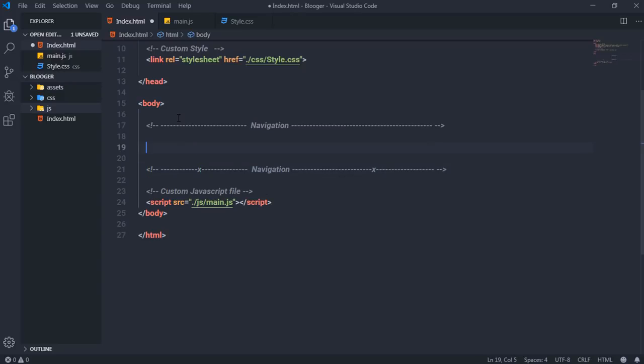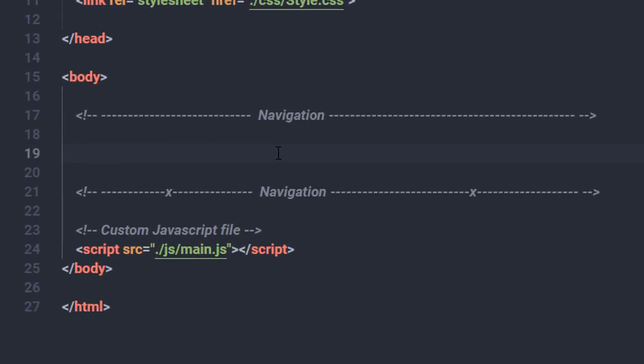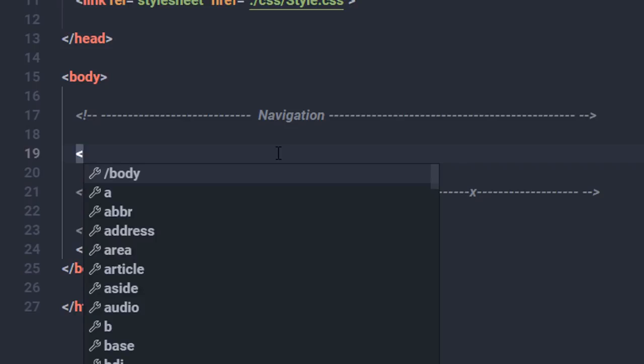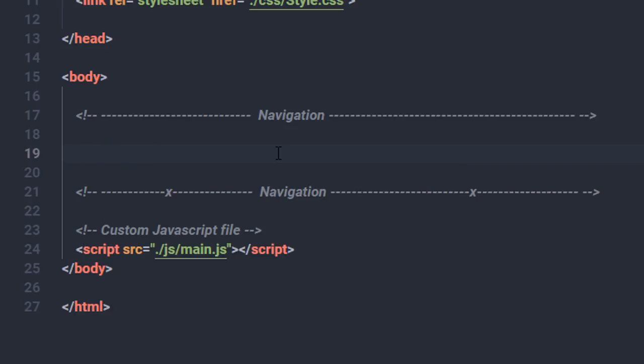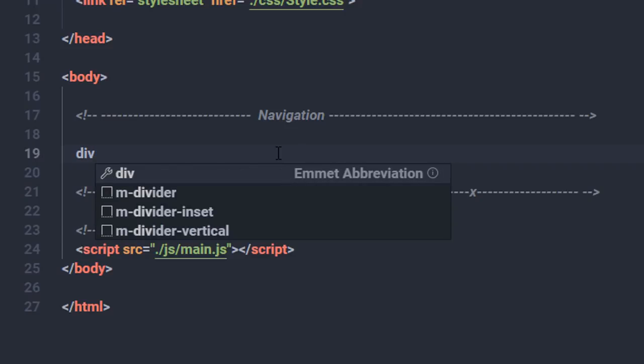And inside this navigation comment, I'm going to create a nav tag. Now if you're a beginner and want to create a division tag, you will create a bracket here, then create a division tag like this. But if you're using the Visual Studio Code editor, you just need to say div and press tab.